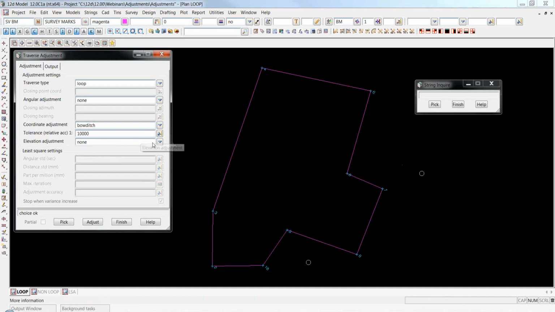Now I also get an option here for elevation adjustment, which I won't be using in this demonstration due to the fact that it's only a boundary. Okay, so if I just hit my pick and accept. It brings up the bearing misclose and the distance, and then it says the misclose ratio here is 1 to 20,000, and that's okay. So it meets our tolerances that we've set.